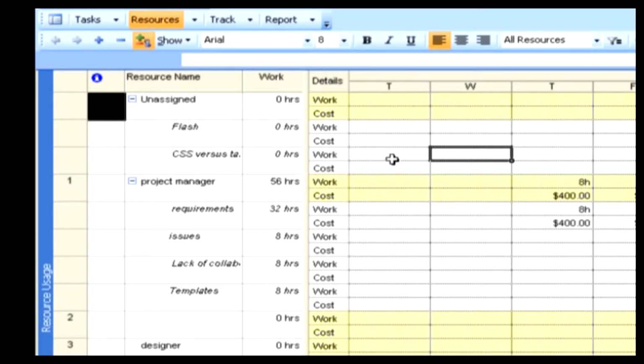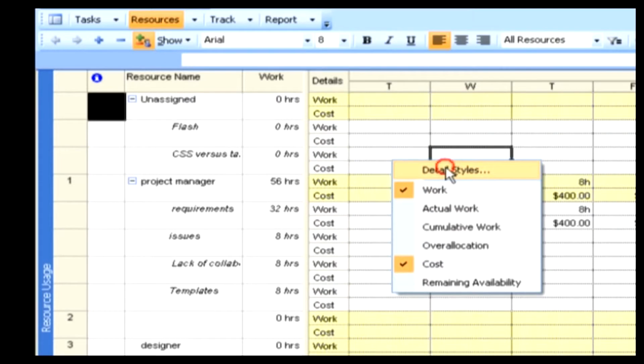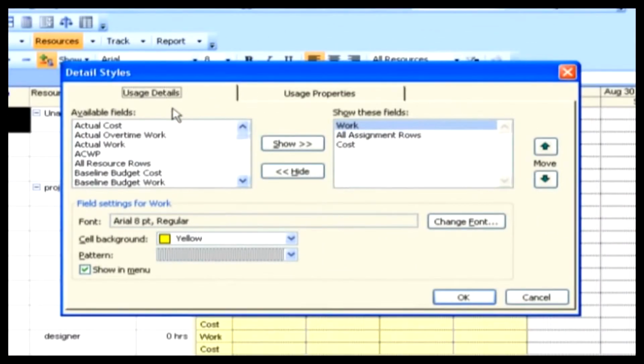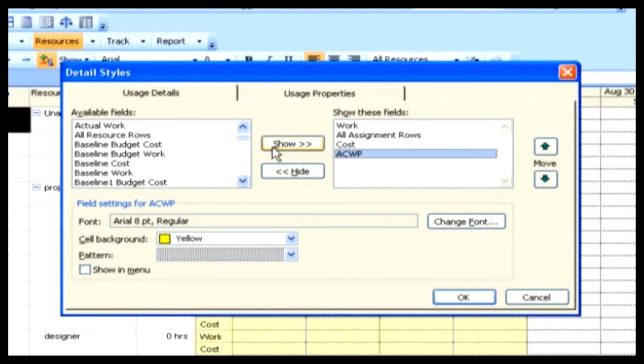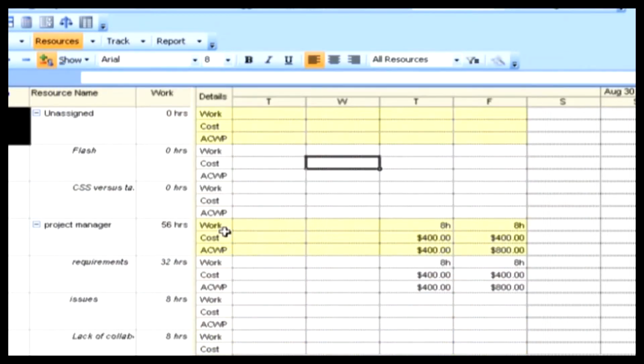We can also add many fields by right-clicking here and then selecting Detail Styles. This opens up a new dialog box, a Detail Styles dialog box. We can add more fields by selecting a field here, clicking on the Show All button so it adds up here, and then click OK. This is one of the very important views in Project 2007. We are going to look into this view in more detail in our forthcoming lessons, so we're going to give it less priority now.